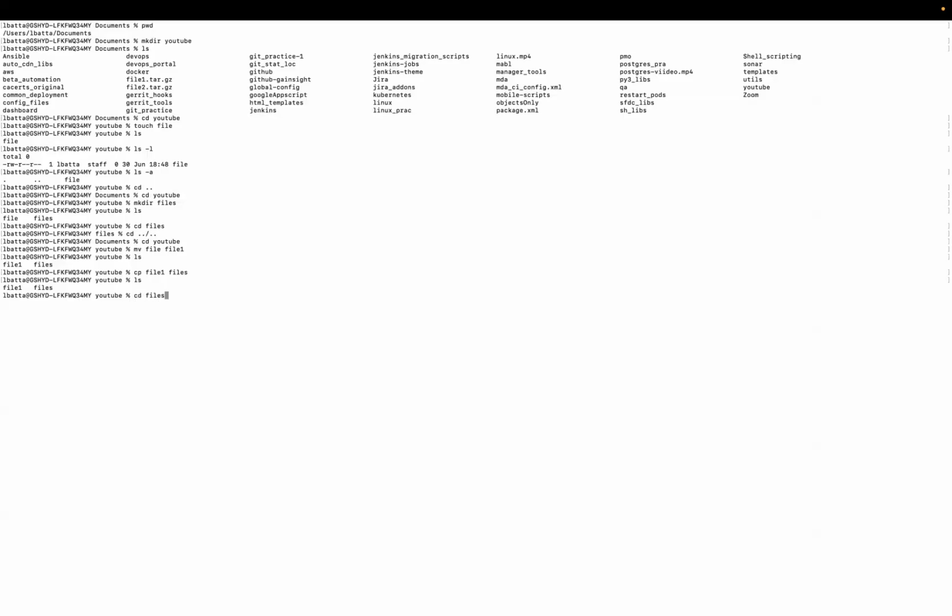Let's get into the files. Here you can see the file one is there in the files. For that, the cp command is used. Next, coming to the rm command. The rm command is used for removing the files. Now I'm removing the file here.